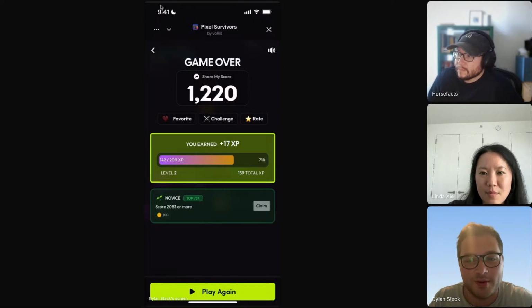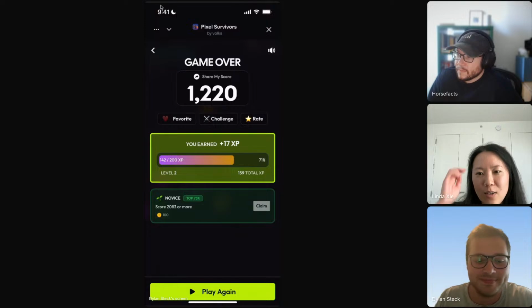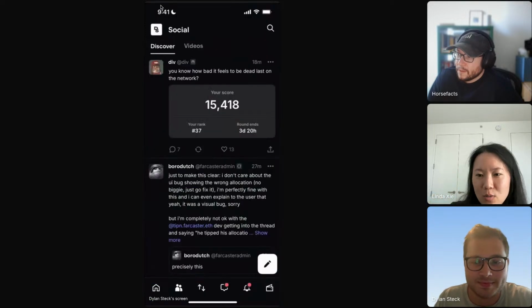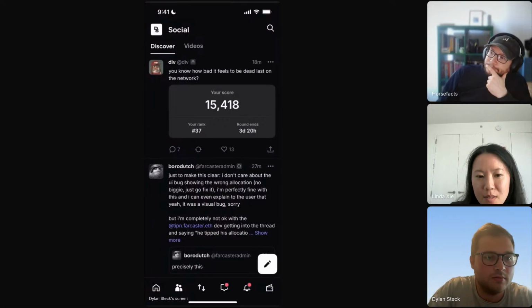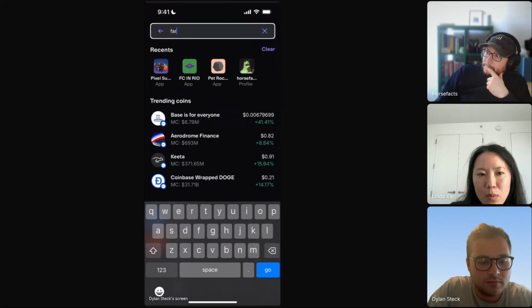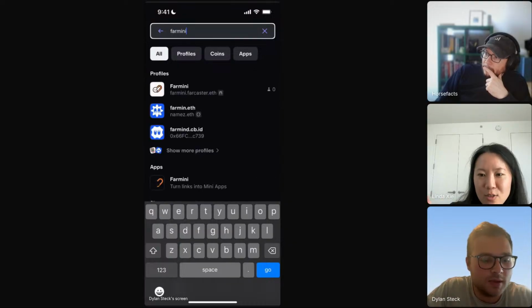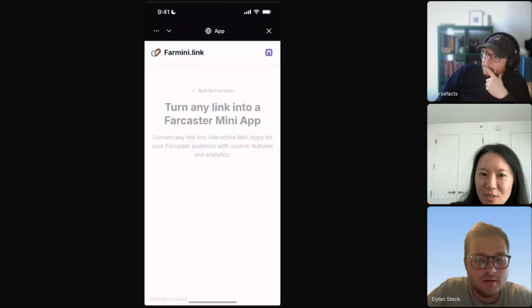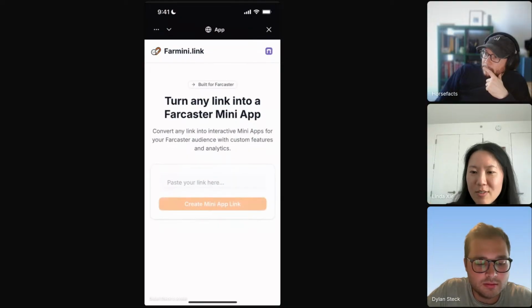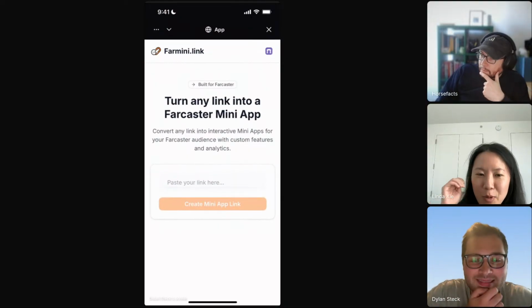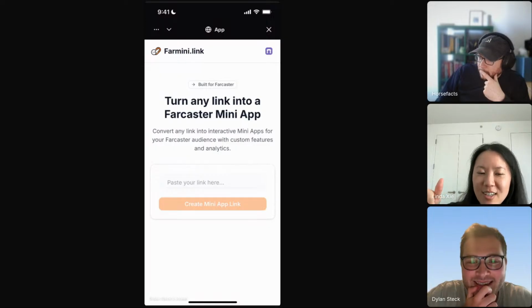So +1. Okay, I have one really quick, and this one will be quick to show, is Far Mini. It's a mini app where you can convert any web app or any link into a mini app. I just want to share this as a tool people can use if they're like, oh, I don't have the time to build a mini app for my web app. It's literally paste a link here.